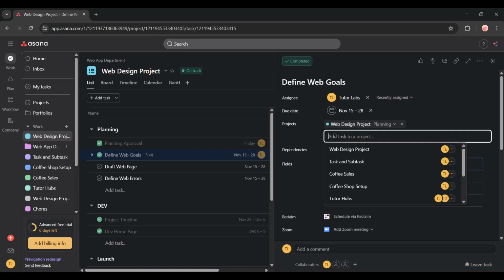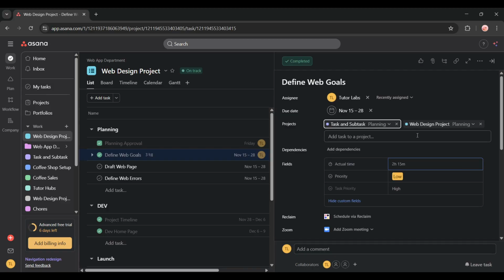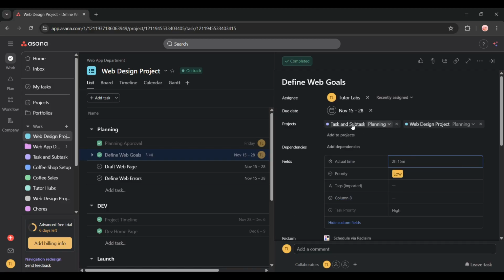A search bar will appear once you click Add to Projects. In this search bar, type the name of the other project where you want this task to appear. As you type, Asana will display a drop-down list of matching projects. Go ahead and select the desired project from that drop-down. The moment you select it, the task will be added to that project while maintaining all its existing details, including comments, attachments, and due dates.